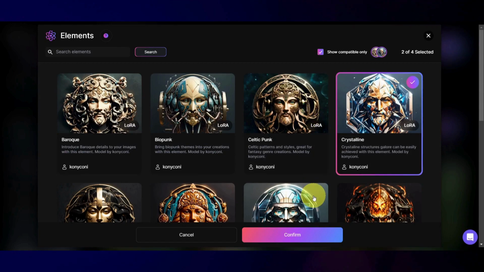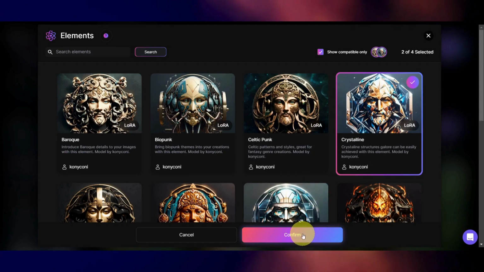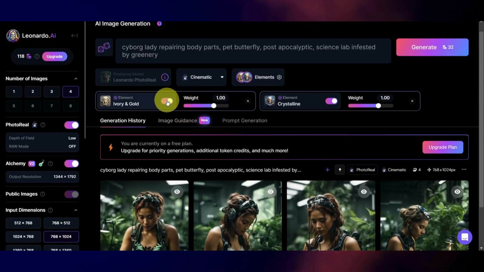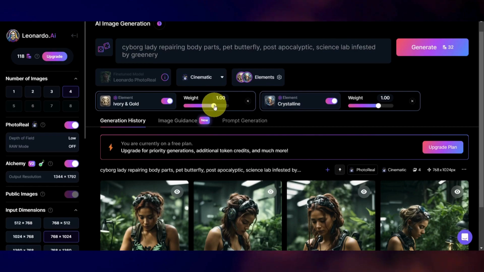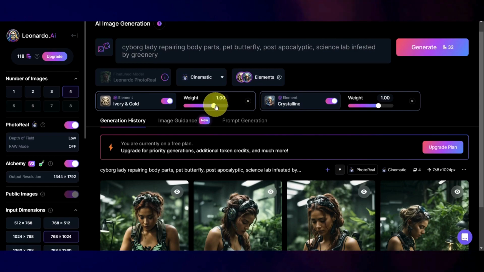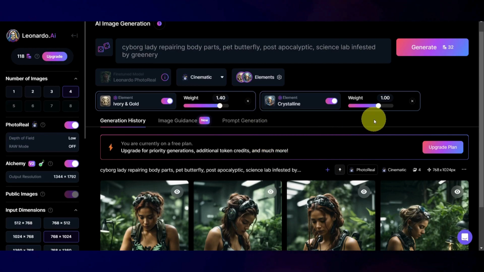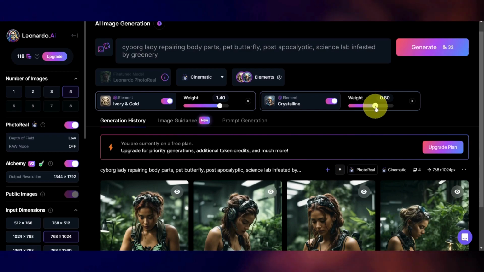Now I'm gonna click on confirm since I've already chosen which elements I want to see, but it won't generate the photos right away because we're gonna have to change a few of the settings. We can see that the elements we chose have been added here, and we can now adjust the weight, or how heavily these elements will be reflected in our artwork.